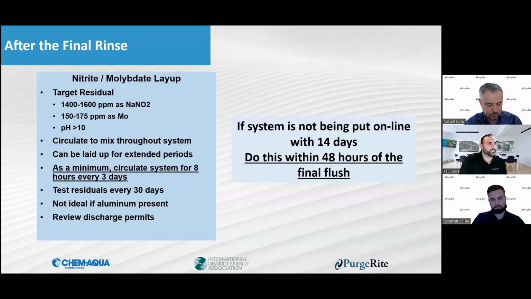If you're going to lay it up, there's other options. If you wanted to nitrogen blanket, if that's easier, you could do that and just monitor those levels, if it's going to be multiple years before it's brought back up. But once again, that's a case-by-case basis and designed specifically for your site, your system. But a nitrite or molybdate-based layup is the most common.